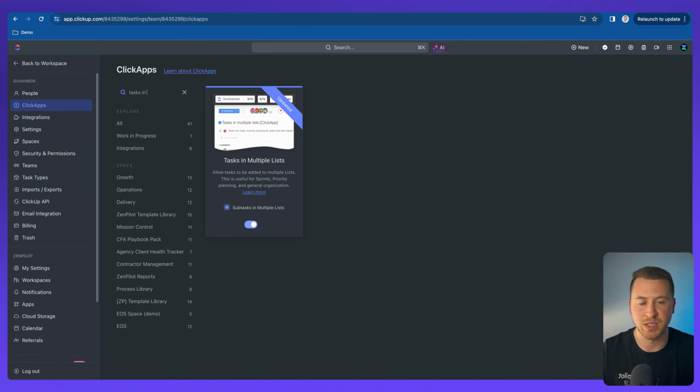So you want to make sure that, depending on your plan and how many contractors you work with, you're on the right plan. I'd recommend Business Plus at least for most teams that work with a lot of contractors, because you're going to need those subtasks in multiple lists to be able to put that task inside of that contractor's list. So again, make sure that's turned on.